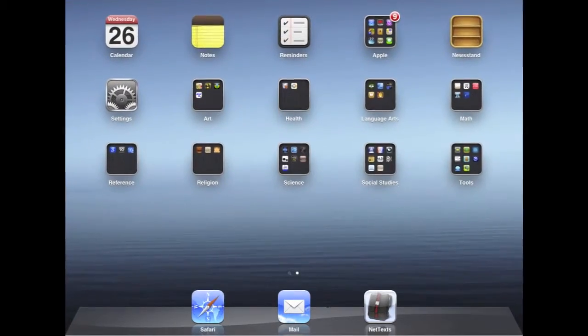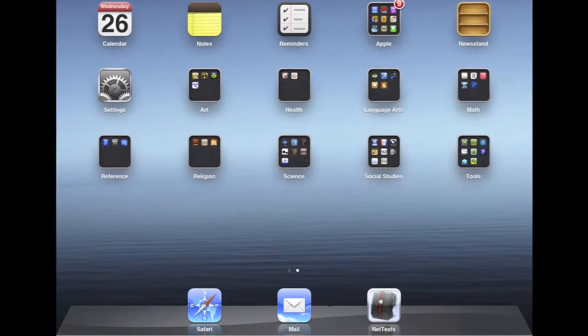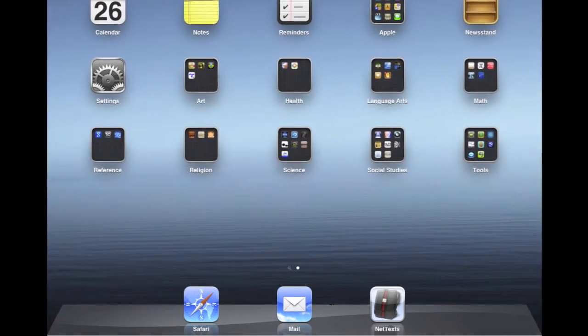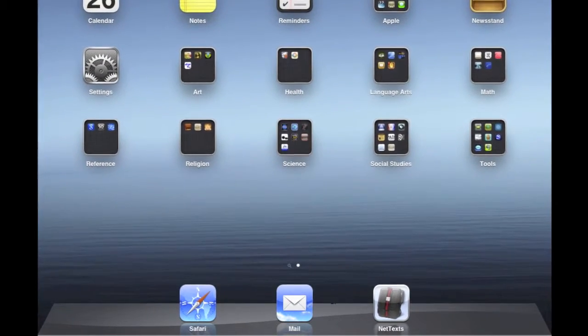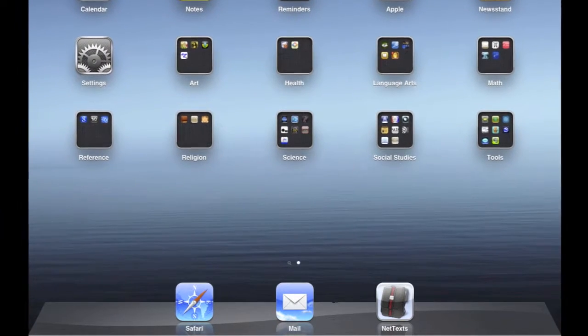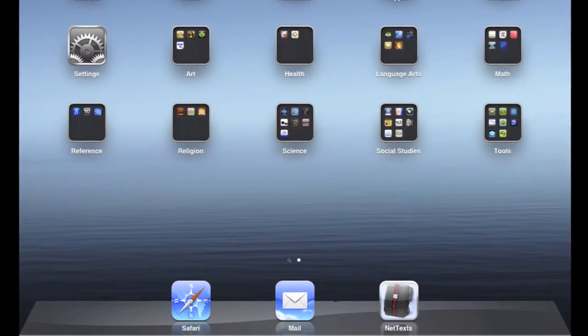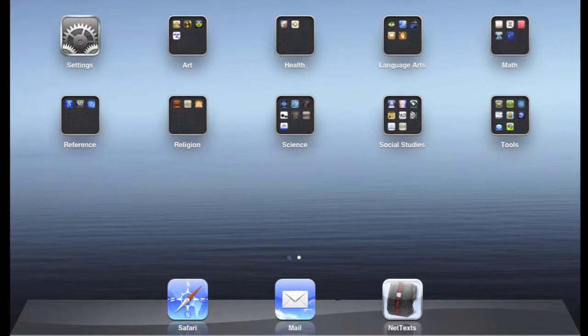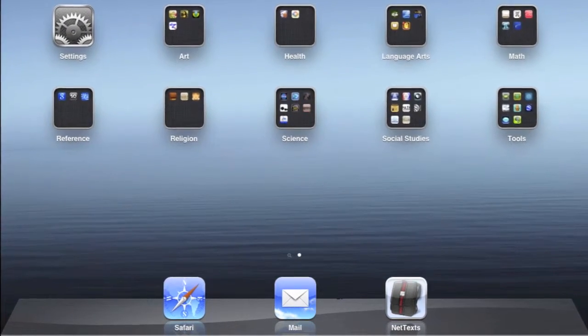This is an example of a student's home screen. Each course subject has a folder with useful apps. No Angry Birds, no Netflix, just instructional material. On the dock at the bottom of the screen sits the NetText app, where students download and view teacher-created courses.